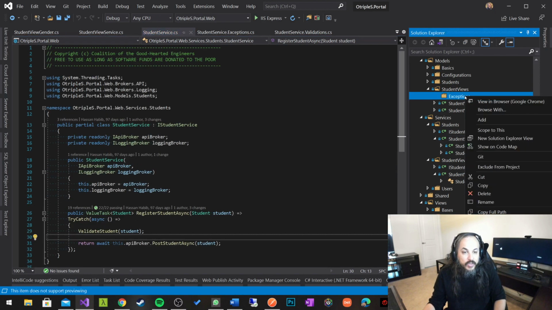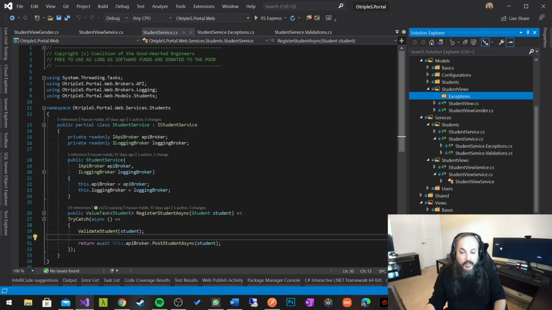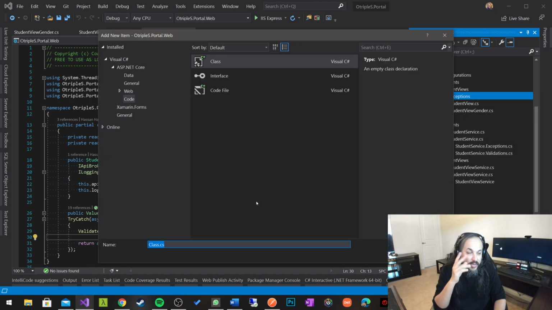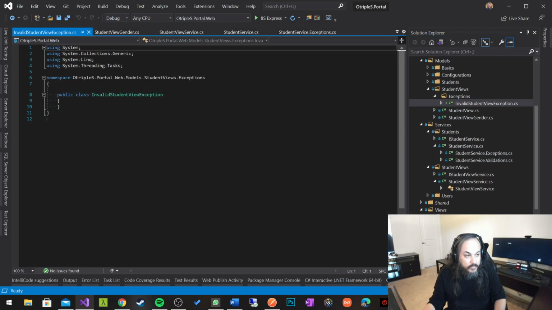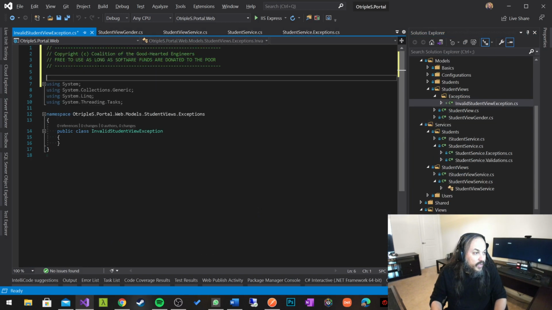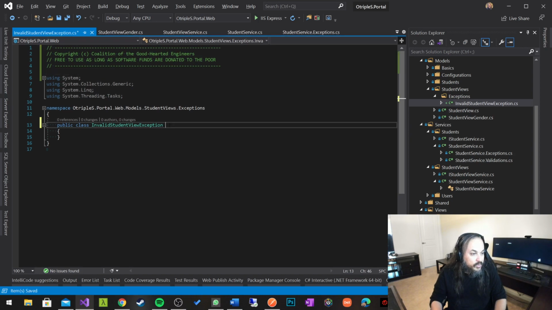So all right, so in the exceptions, let's just go ahead and put a class in here. So we need a couple of exceptions. Okay, we actually need 3 of them, or 4 rather, right? Let's just put all of them in here. So invalid student view exception. There you go. And this invalid student view exception will inherit from exception.